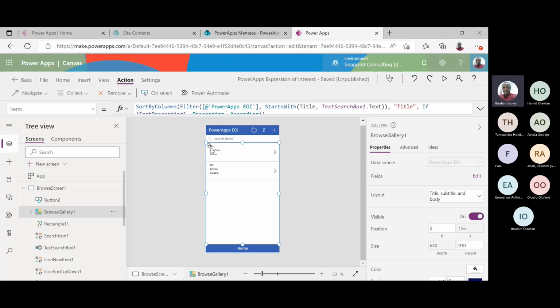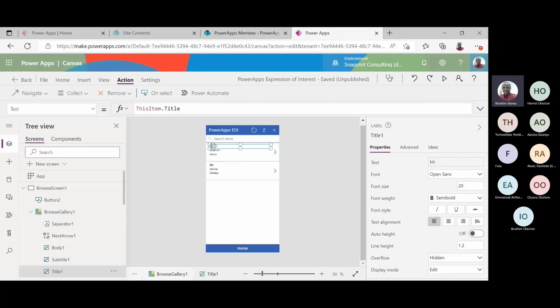So the first cell here, when you select your gallery, you see there's a pencil at the top left here. It's called the first cell. Whatever you do within this first cell replicates down. So if you look at this Mr., for instance, it's taking the full width. This is saying this item dot title, which is the title column in the SharePoint list. This one is saying this item dot first name, which is the first name in the SharePoint list. While this last one is this item dot last name.